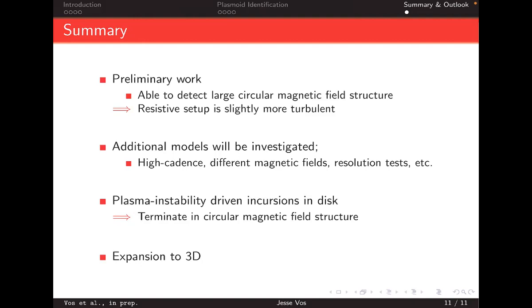resistive simulation. But I wanted to highlight these features that remain there for a long time. They seem to be related to some kind of plasma instability driven inversion, which terminates at a certain point and forms this plasmoid. And this is something we want to look into more to better understand what's actually happening there.